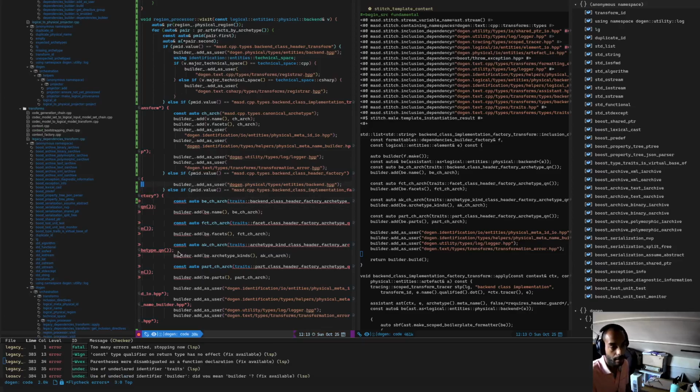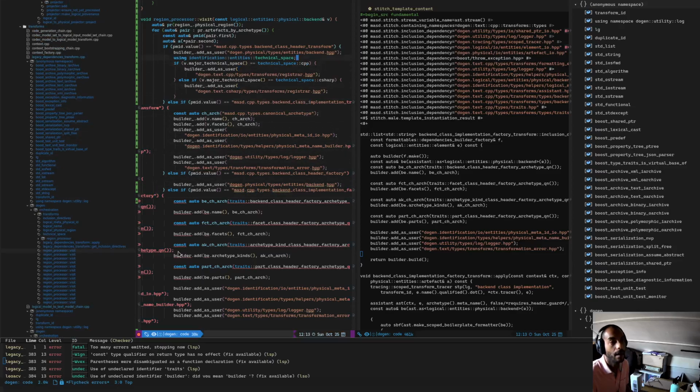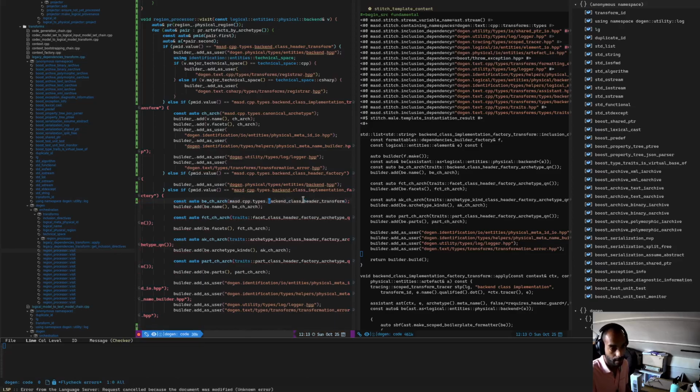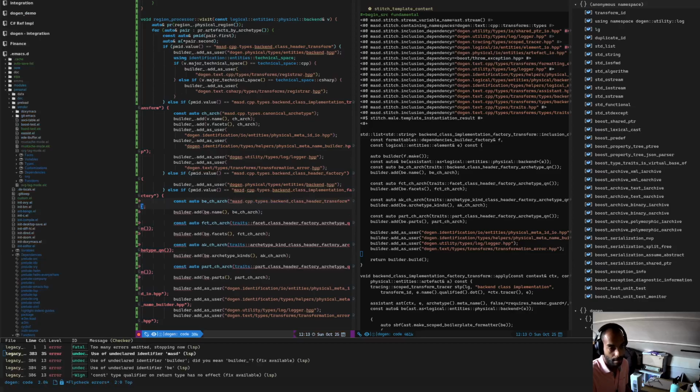This is quite hard to get your head around now. So what are we doing here? Backend class header factory archetype. Oh yes, so we need a header. But we just have to be careful that we pick up the factory, not the transform. So this is actually quite tricky. Backend class implementation, transform. And this is the backend class header factory. These names are so similar that it's very easy to lose track of where you are. So, backend class header factory, I believe.